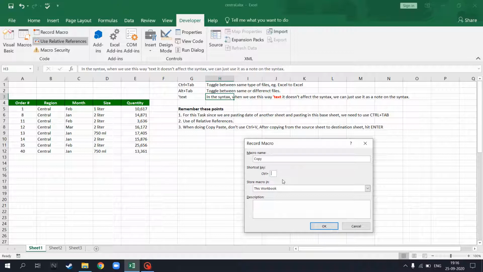If any of the shortcut keys is available, like for example Ctrl+S is not available, because Ctrl+S we commonly use for saving the data. But if you use this Ctrl+S, it will override that function and it will run the macro instead. So you have to be very careful.